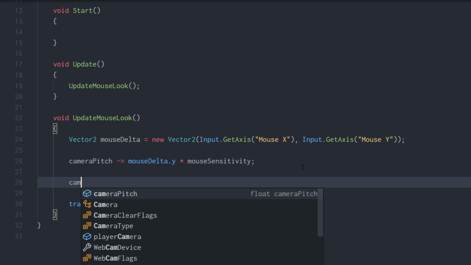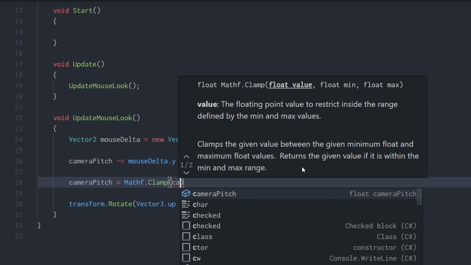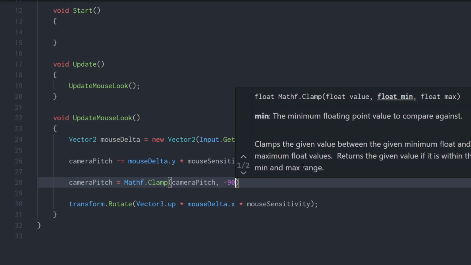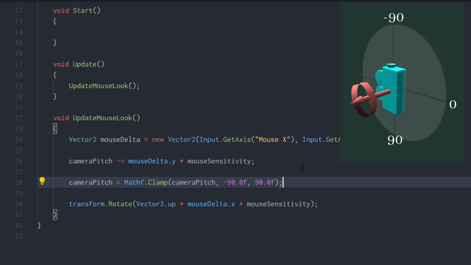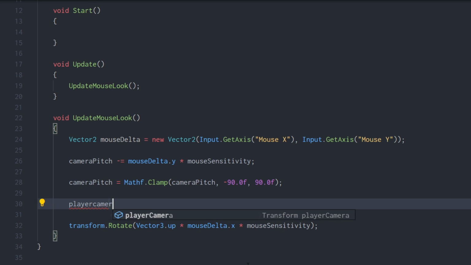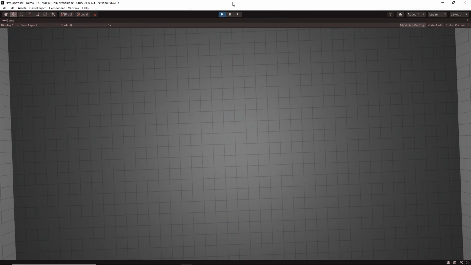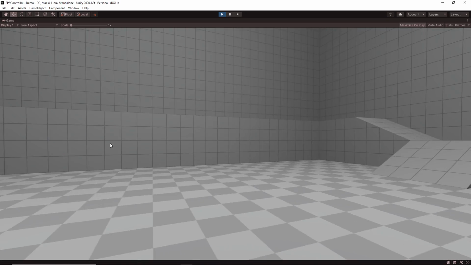You'll then want to make sure to clamp the value of camera pitch between negative 90 and 90, which makes sure that the camera remains within the acceptable angular range as to not flip upside down. Finally, we can set the camera's local Euler angles such that it rotates around the right vector by the camera pitch. And testing this in the scene, we now have a fully controllable camera which we can look around with.